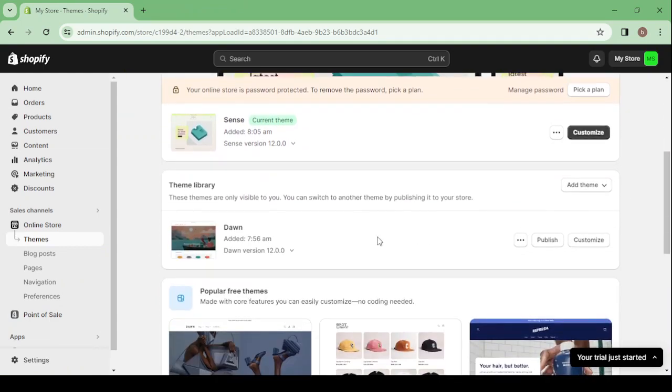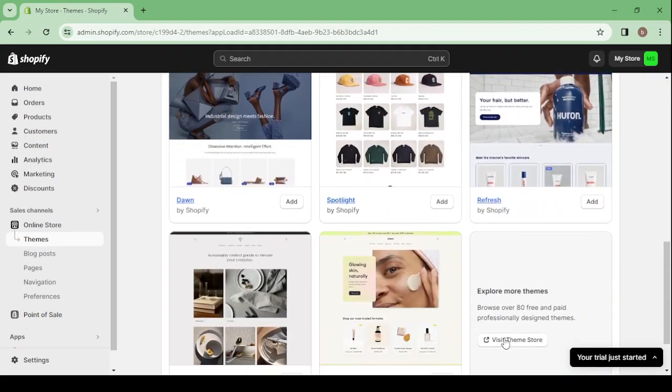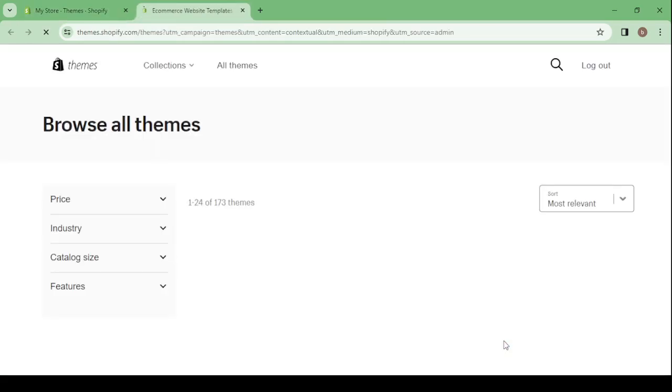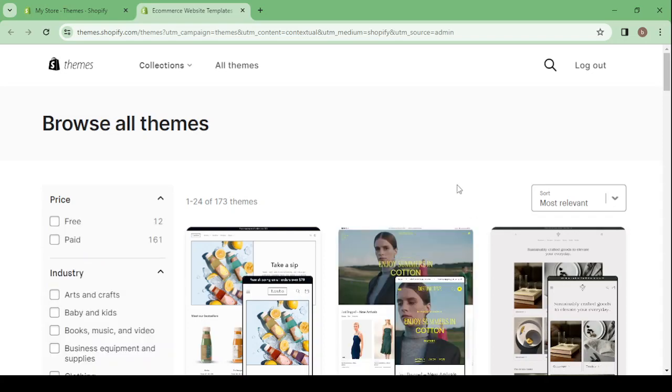So guys, when you first create your account, you will have this theme installed by default, which is Dawn. For me, I changed it to Sense. I like this theme more. So I'm going to show you how you can change the themes. So here, click on visit the theme store to see all of the options that you have and choose the one that fits your requirements the most.